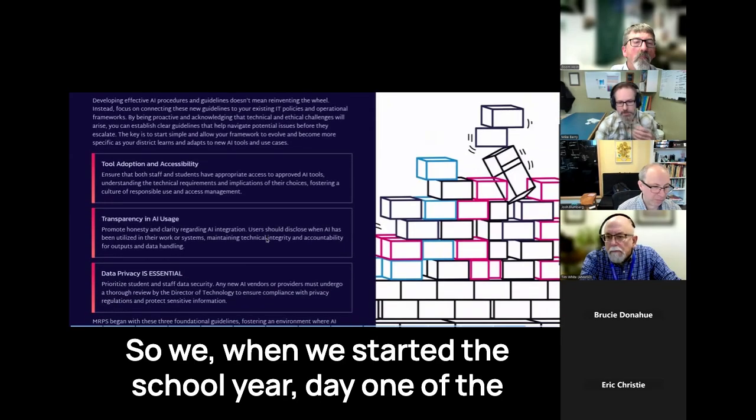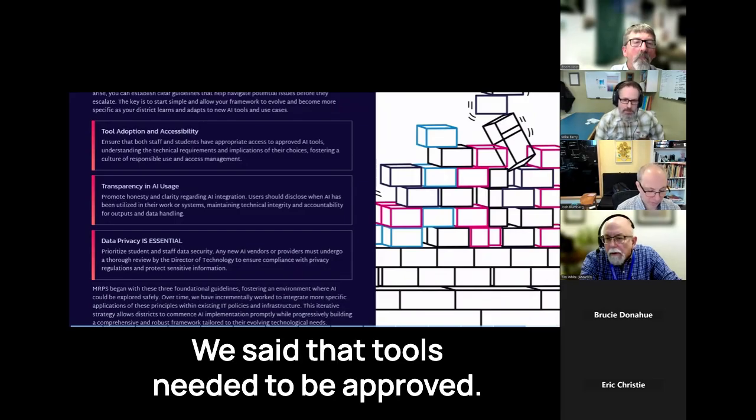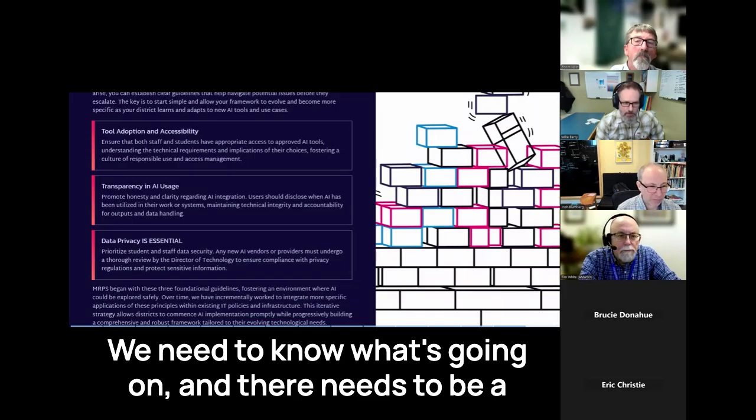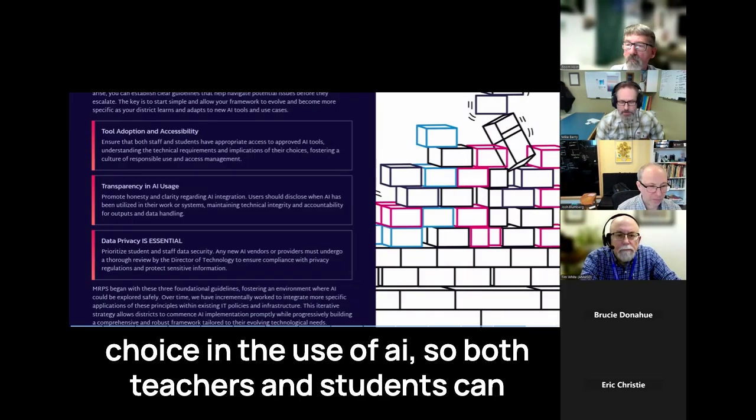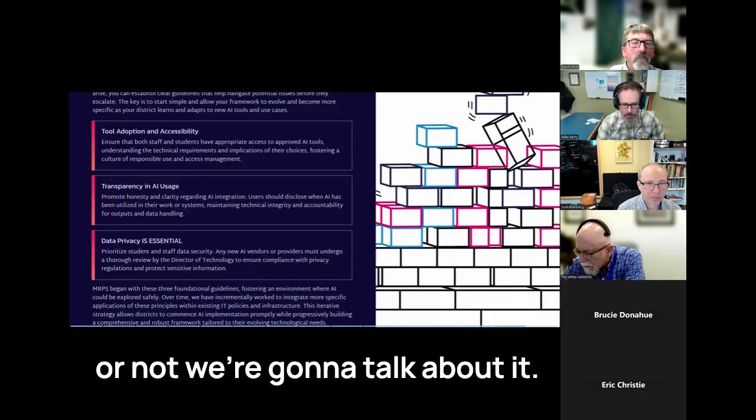So when we started the school year, day 1 of the school, we sent out 3 guidelines to our teachers. We said that tools needed to be approved. We need to know what's going on, and there needs to be a choice in the use of AI. So both teachers and students can choose whether they use it or not. But what we can't choose, and is not up for debate, is whether or not we're going to talk about it.